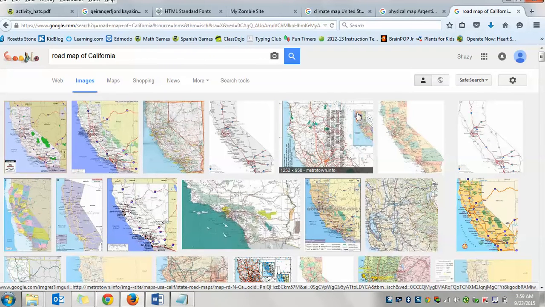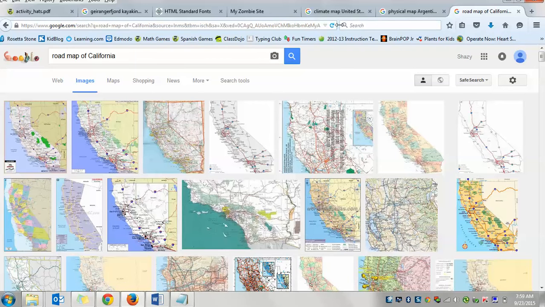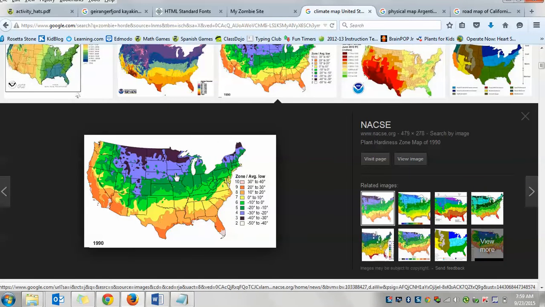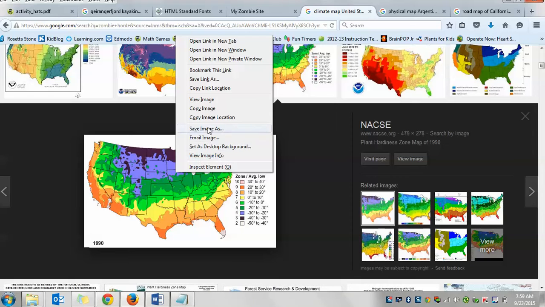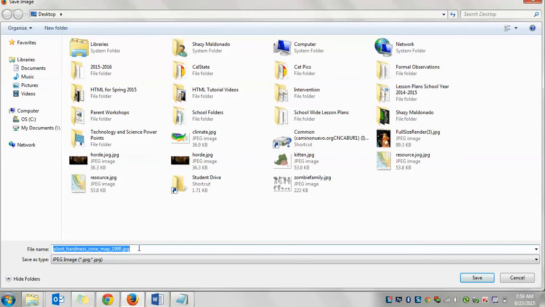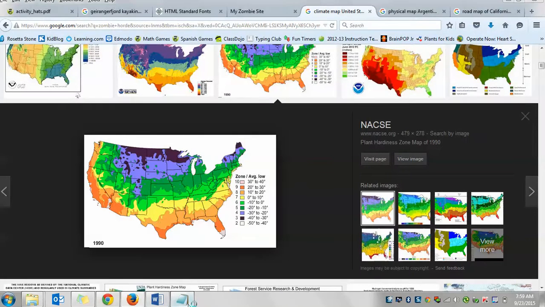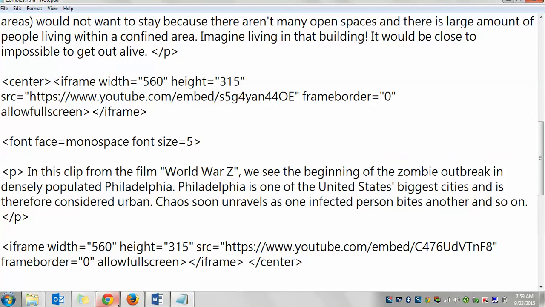So the same way that you've saved pictures for your website, you're doing the exact same thing. I've already saved my climate map one. All you need to do is click Save Image As. Remember that you need to rename it, and I'm going to keep it simple and name it C.jpg and click Save. And I'm going to go to my website and see where I can put it.